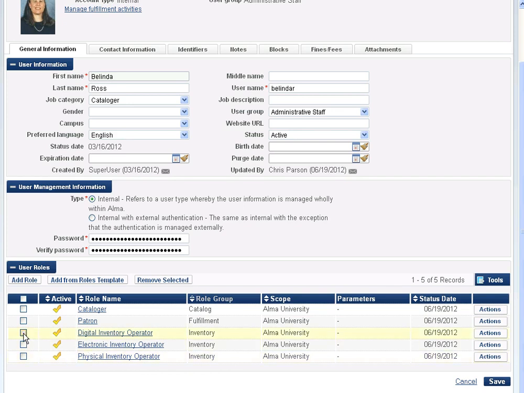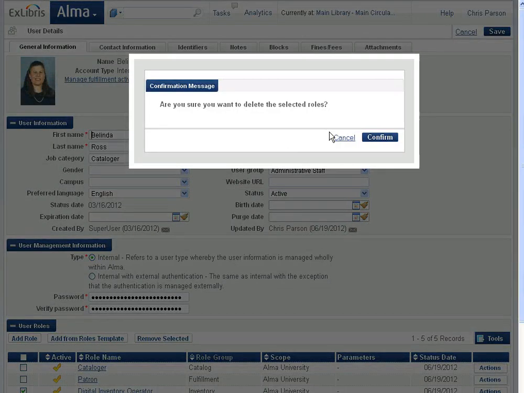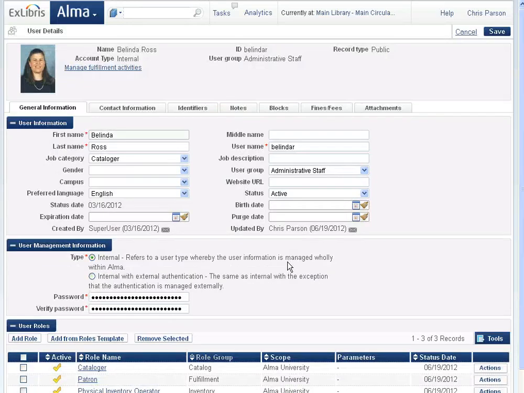I'm going to say that Belinda should not be managing digital and electronic material, so I have the option of assigning a template to a particular user, but then removing elements of the template that I don't want that user to have. We'll click on the Remove Selected option. I will click on the Confirm button.